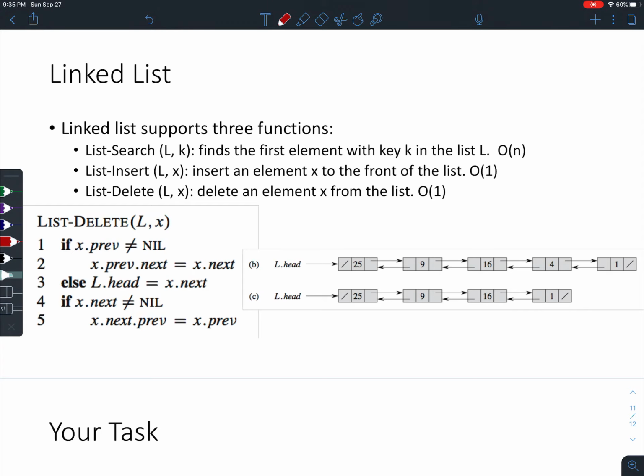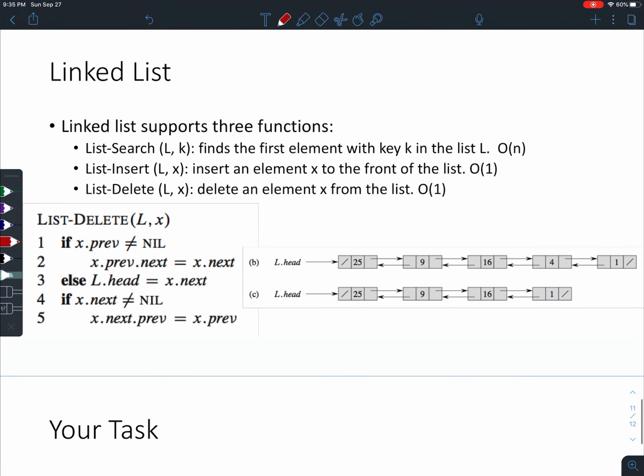Okay, so then let's look at the deletion function. In my opinion, this deletion function is really beautiful. The deletion function again takes 2 input parameters, L and x. L is the linked list, and x is the node to be removed. So here we have x equal to this node. Basically we want to remove this node from the linked list. Let's look at what it does.